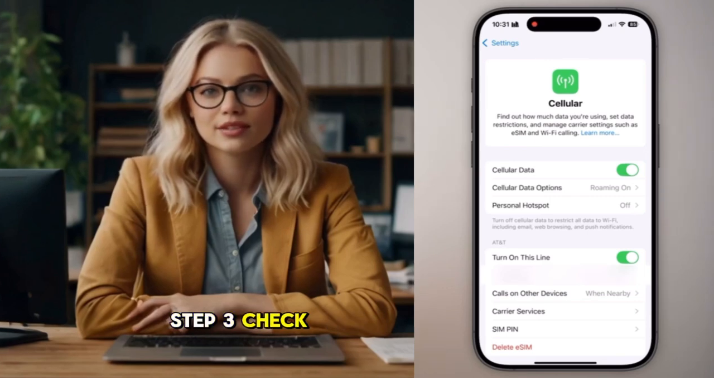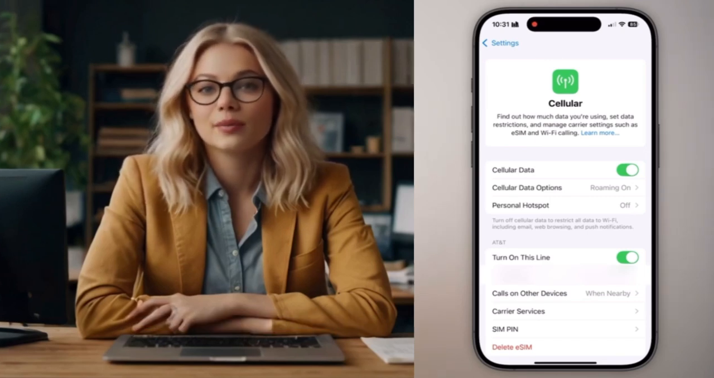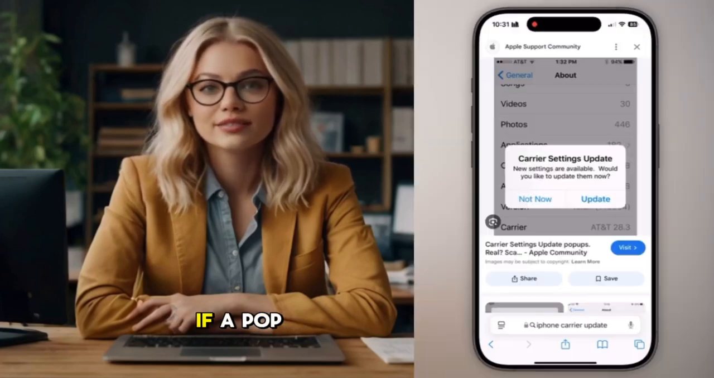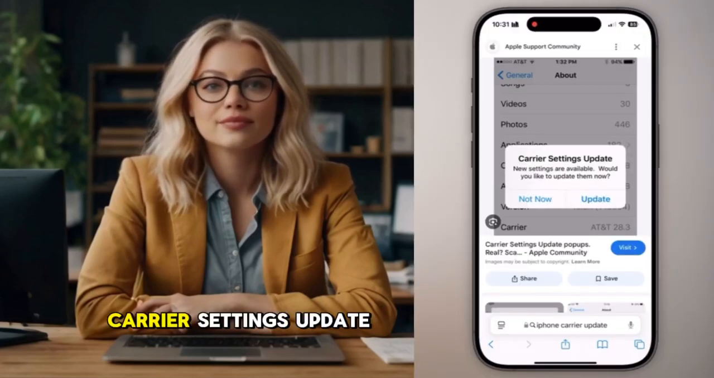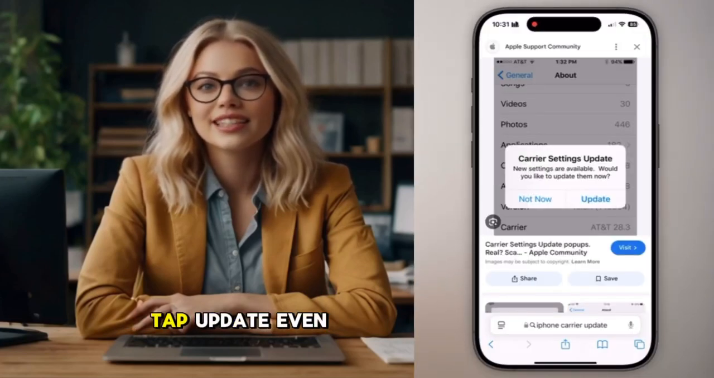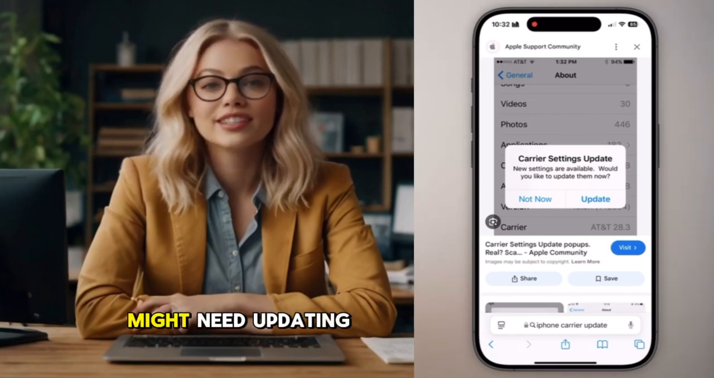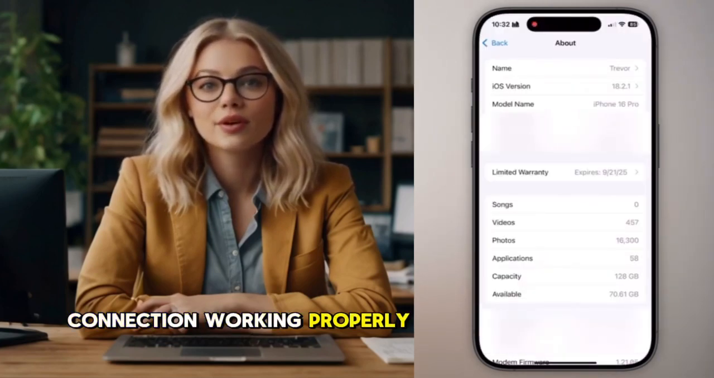Step 3. Check for carrier settings updates. 1. Go back to Settings, General, and About. 2. If a pop-up appears saying "Carrier Settings Update Available," tap Update. Even if your iOS is up to date, your carrier settings might need updating to keep your connection working properly.